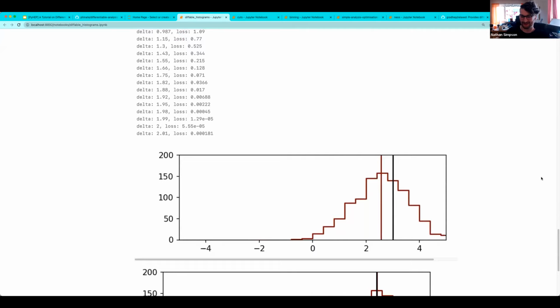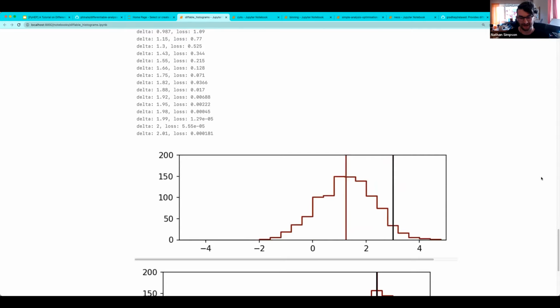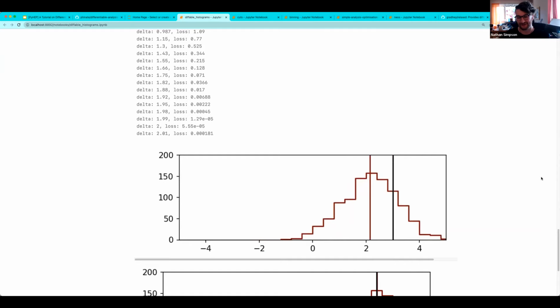So the maroon line you can see moving from left to right, that's the current mean of the histogram. And the histogram itself is moving left to right as we shift the delta. And we wouldn't have been able to do this if we didn't have differentiable histograms. I'm actually curious.